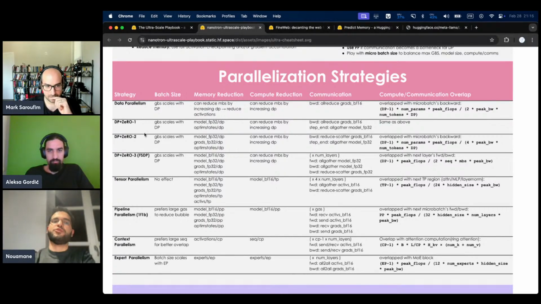And then we do this for each form of parallelism so that you can quickly see that, okay, when I'm going to use TP, I'm going to shard the model, the gradients, optimizer states, and activations. When I'm going to use context parallelism, it's only activations that are going to be sharded, not the weights. When I'm going to use expert parallelism, it's only experts, not the entire model. So this is for memory, and then the same for compute.